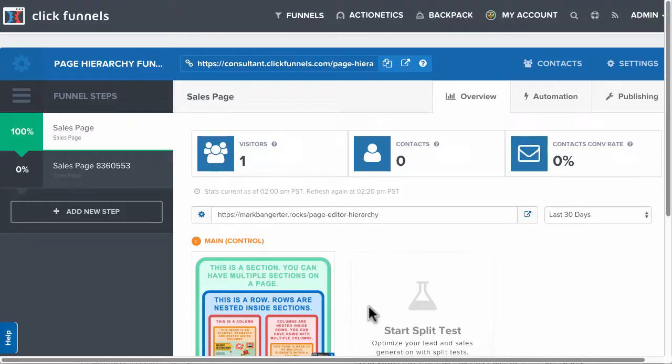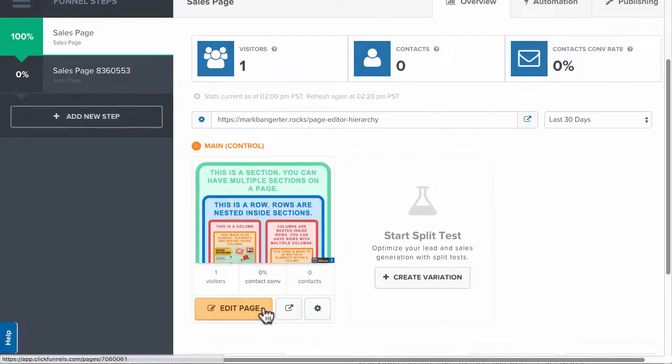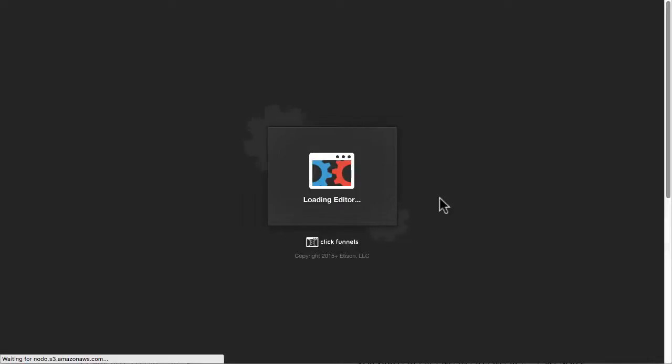This is Mark with ClickFunnels, and in this video, I'll be going over how to access the page editor and the page editor settings. After viewing this video, you should be pretty familiar with the page editor and how it works. In order to access the page editor, I'm going to click the Edit Page button. This is going to open the page in the editor.